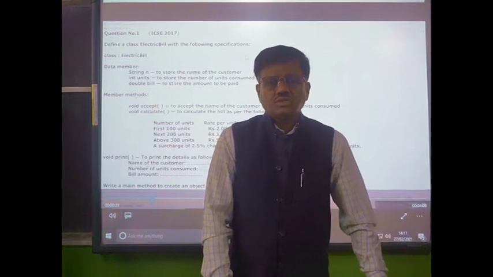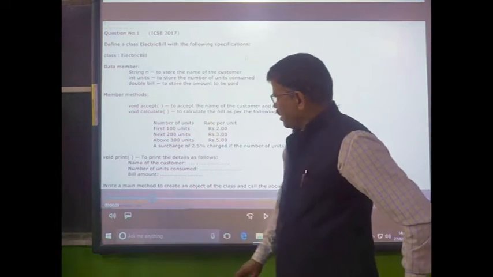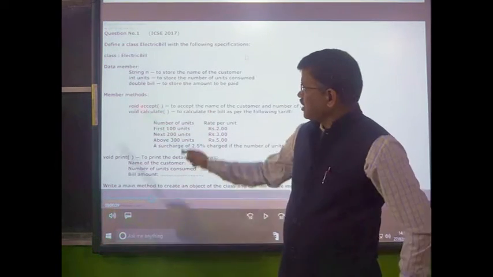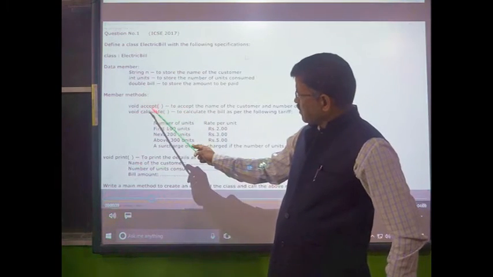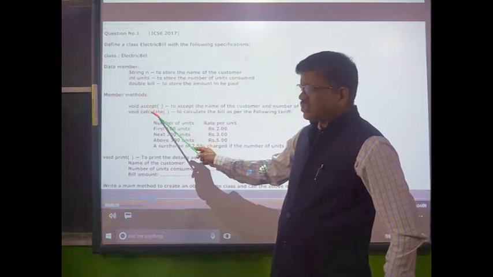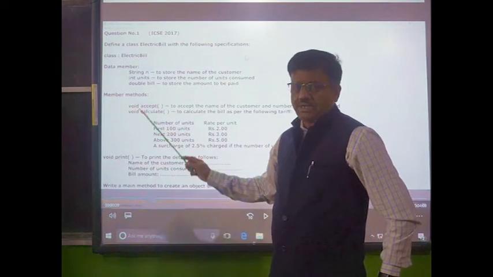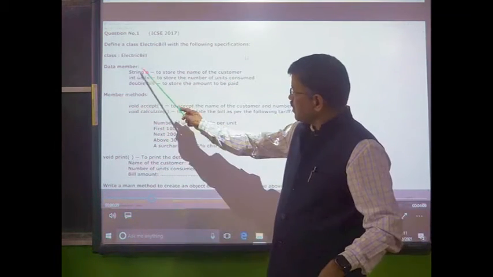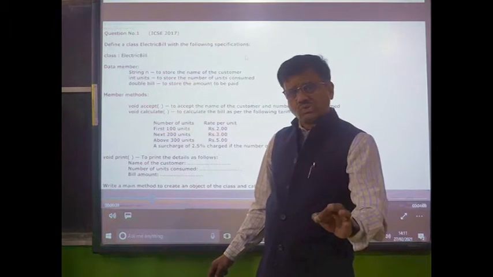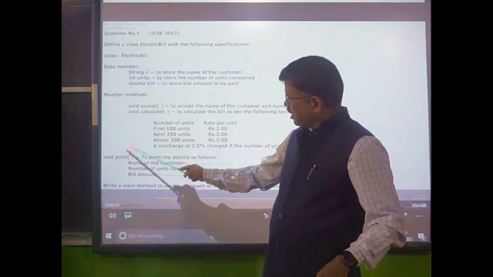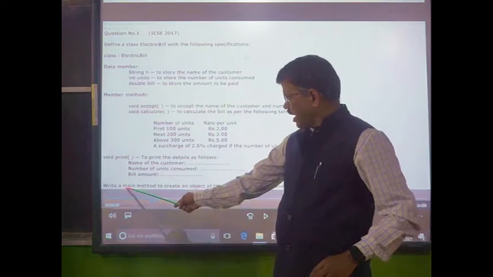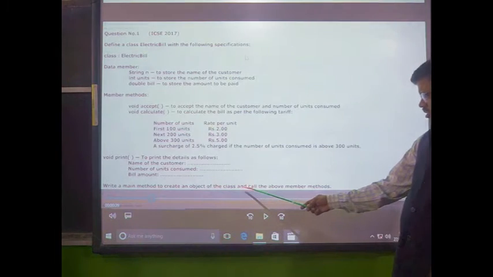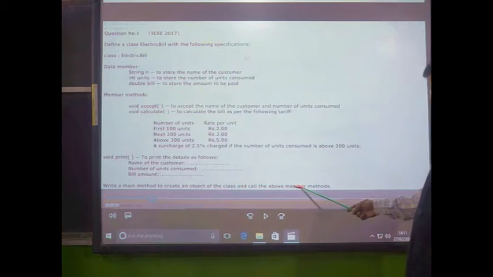Now here I wanted to teach you, boys and girls. I repeat again, 3 data members and 3 member functions. The first function is accept, the second function is calculate, and the third function is print. They give you the variable names, you have to use them exactly. They give you the method names, you also need to use them. Write a main method to create an object of the class and call the above functions.